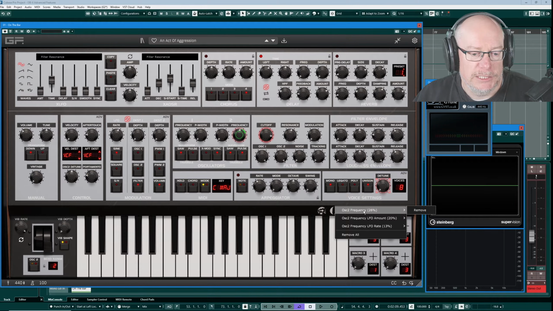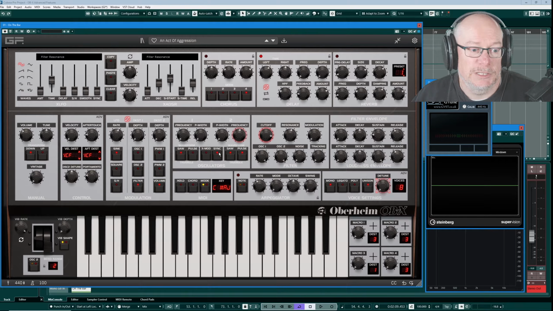And we'll deal with oscillator 2 frequency first. Ignore the other two, we will get to them in a moment. Oscillator 2 frequency. Is this going to change the pitch of oscillator 2? No, it's a synced sound. As we've just seen, a synced sound means that oscillator 2 is effectively a filter control. It's not a pitch control.